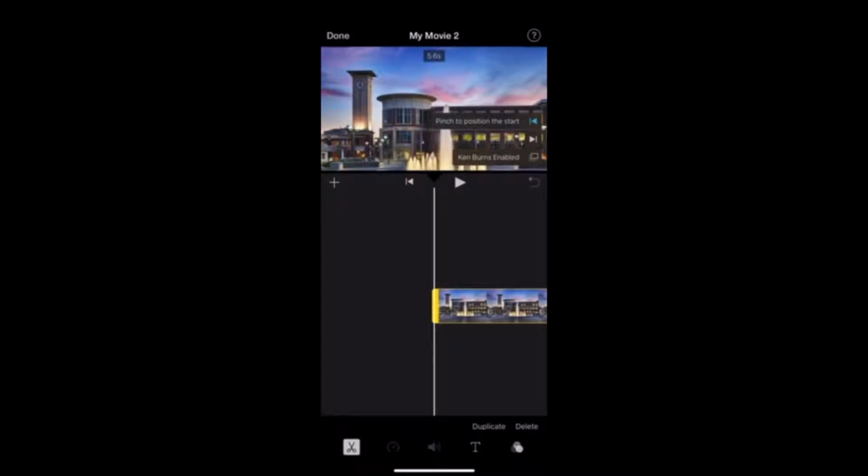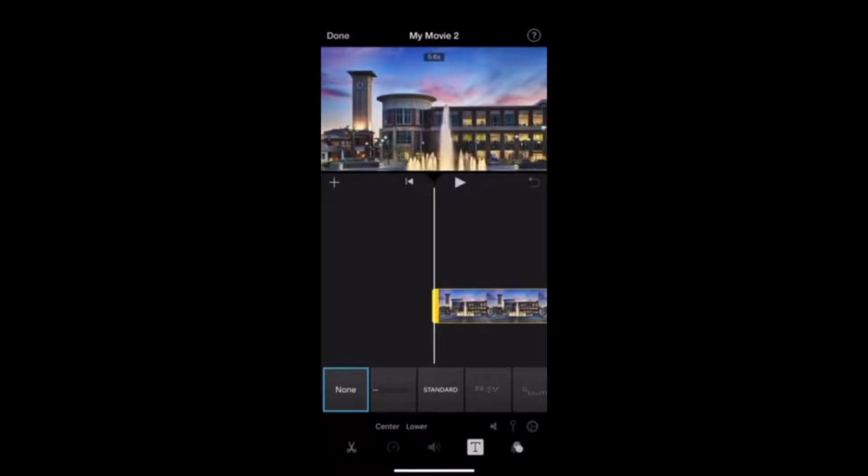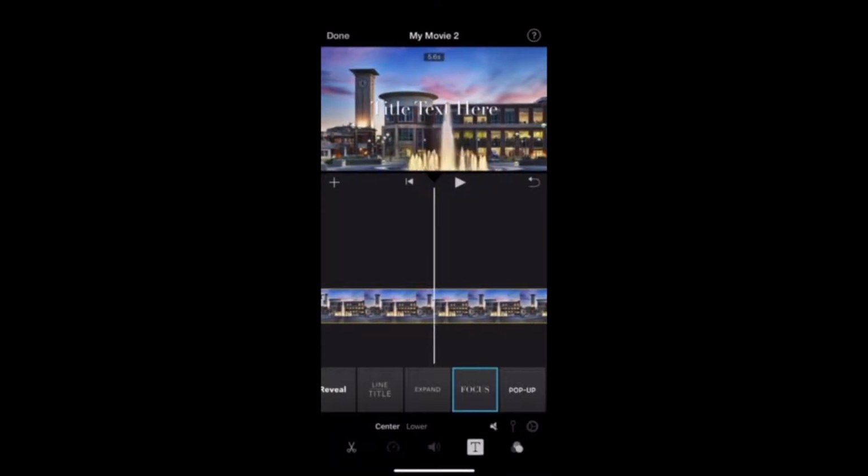There's a T icon at the bottom of the screen. You want to go ahead and press that, and it's going to pull up all the title themes and animations that also goes with them. You can scroll to the right to pick which one you would like to use. I'm going to go with Focus. Once you click on the title theme that you would like to use, it should pop up on the screen and add to the clip automatically.